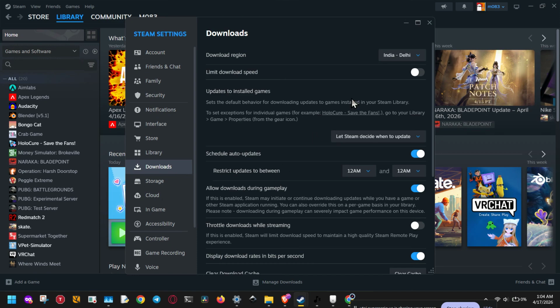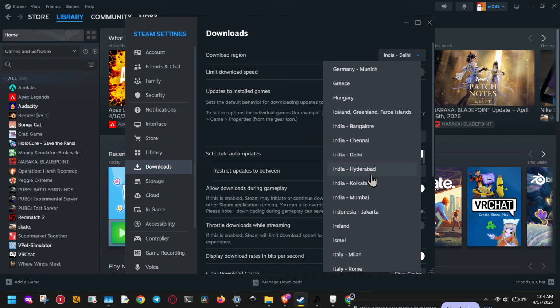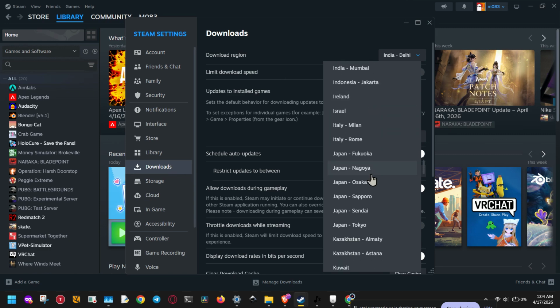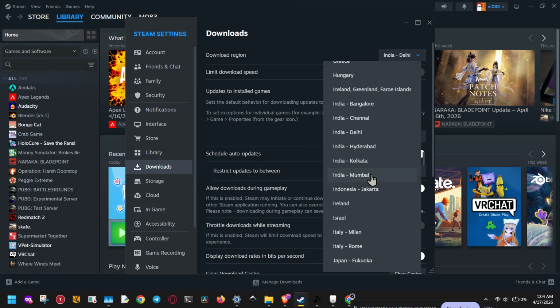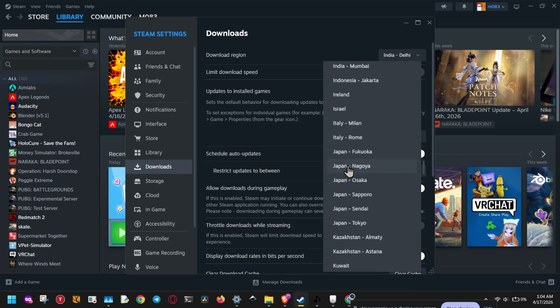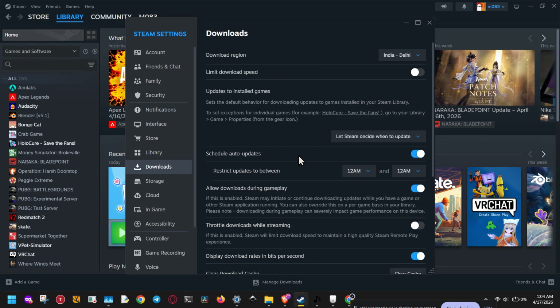The first setting to change is your download region. Steam automatically picks a region, but sometimes it chooses one that isn't the best for your connection. Click the drop-down and select a major city that's closest to you geographically. If you're in a smaller area and your downloads still seem slow, try switching to the next closest major hub. For example, if your local region isn't performing well, test a larger nearby location like London or Frankfurt. Sometimes a different region can improve speed immediately.